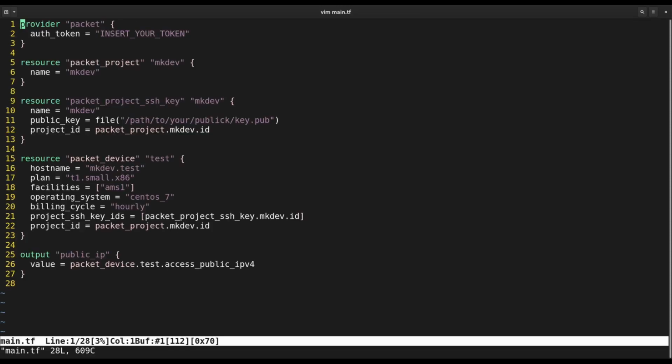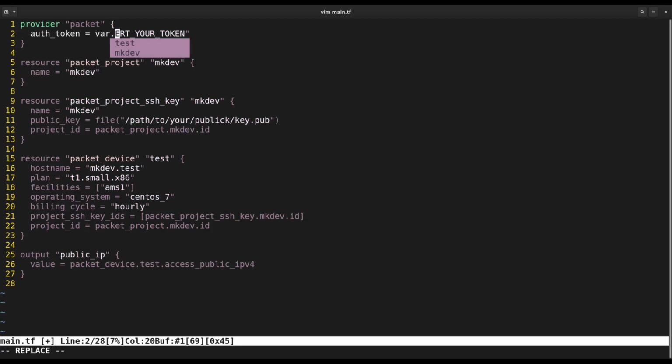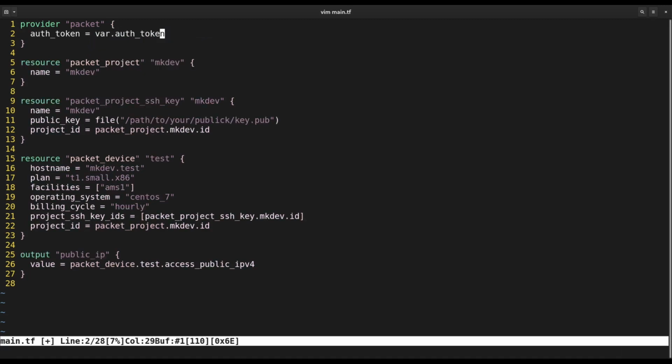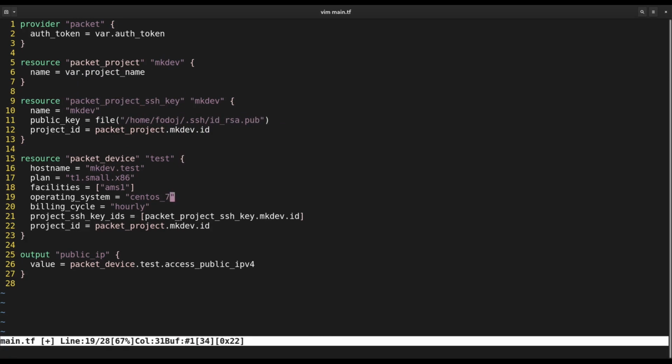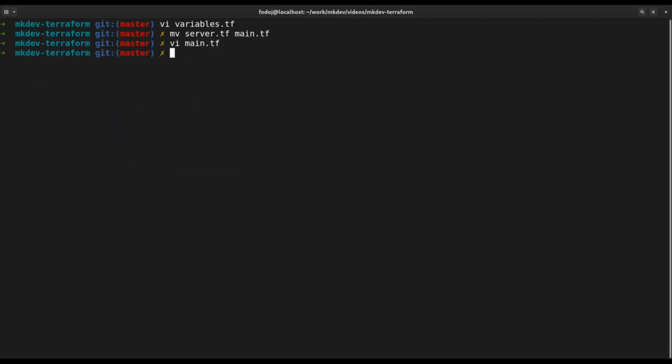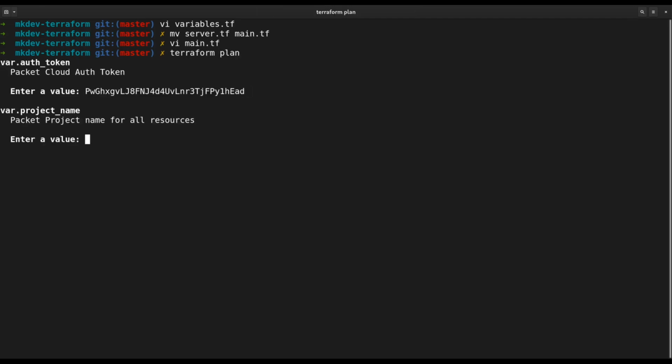To use variables inside the template, we need to type var.variablename. Let me insert new variables everywhere they should be. Now let's see what happens if I run terraform plan. As we did not set default values for a couple of variables, Terraform will ask for them interactively.